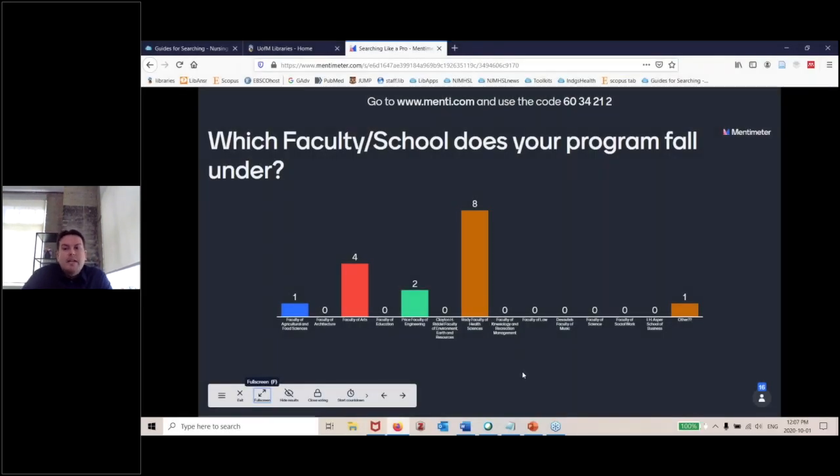Okay, great. So we have one other, 8 people in health sciences. We're going to talk about Scopus. That might help people in engineering today. You have an environment, some arts, and agriculture and food sciences. So a good mix of people.